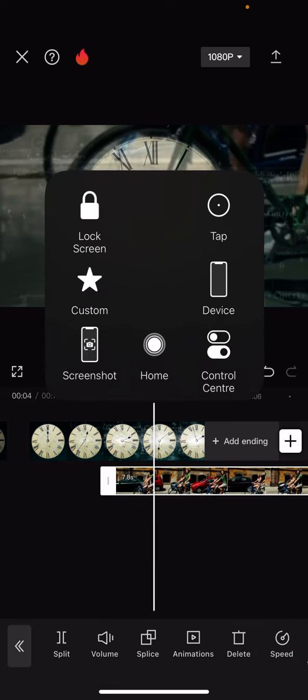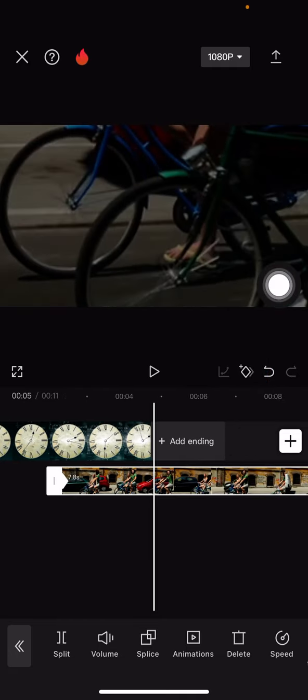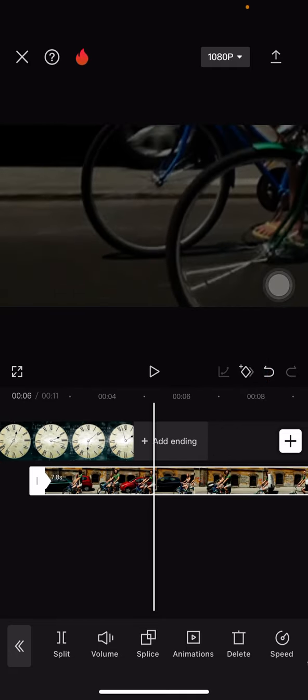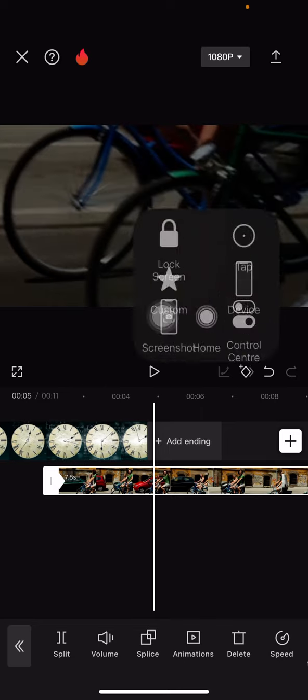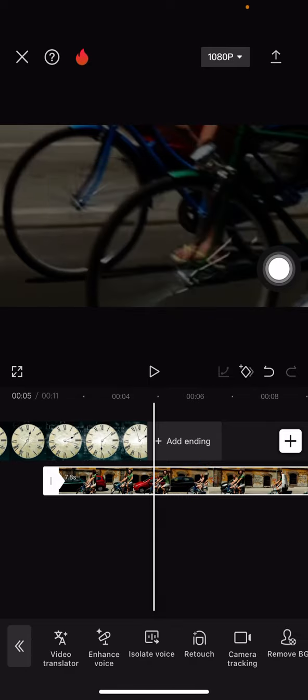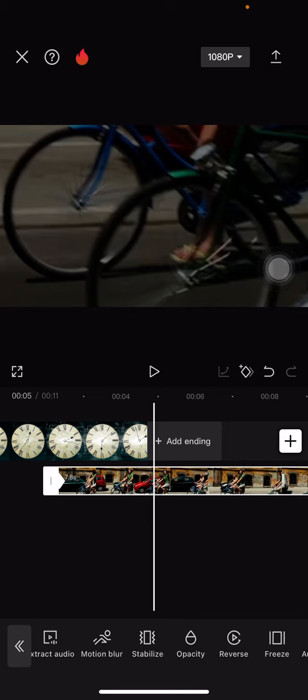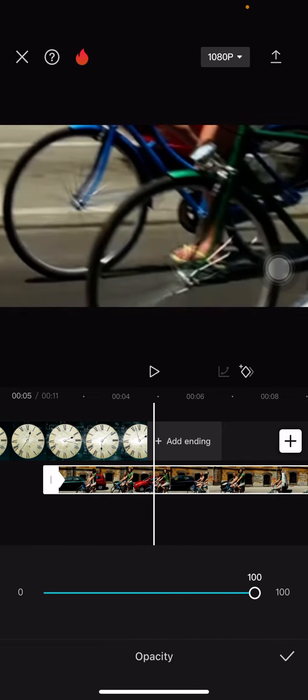Right after that, click the plus button. Here, the straight line should be at the beginning, and click the keyframe. Next, bring it to this side, and make sure the transparency of the overlay clip becomes more intense here. So you just need to reduce the transparency like this, and then click this checklist button.